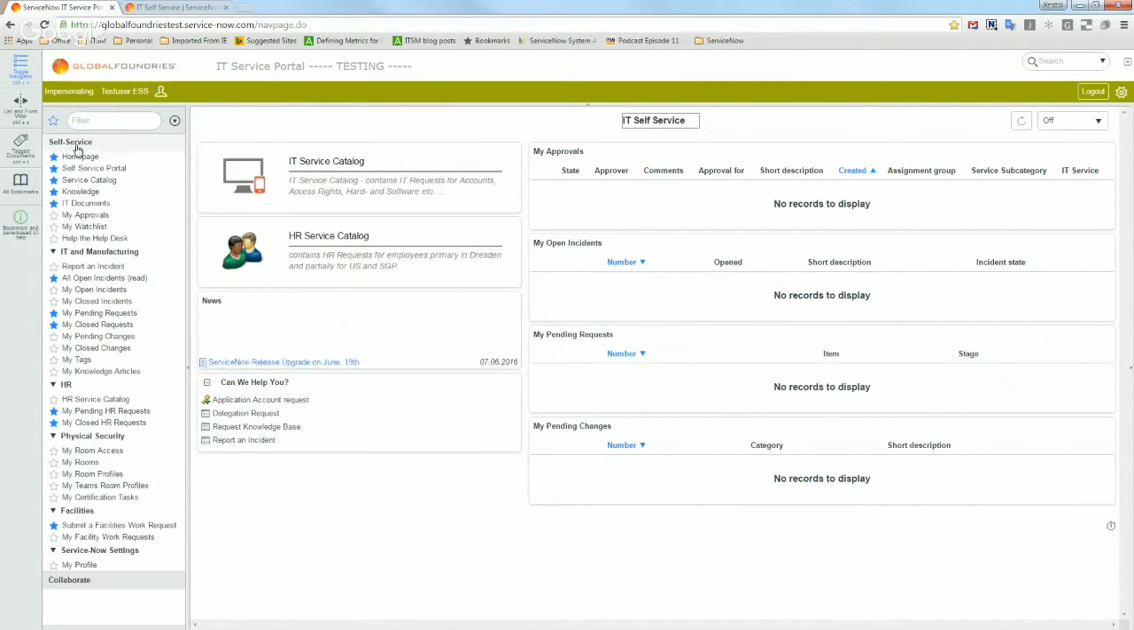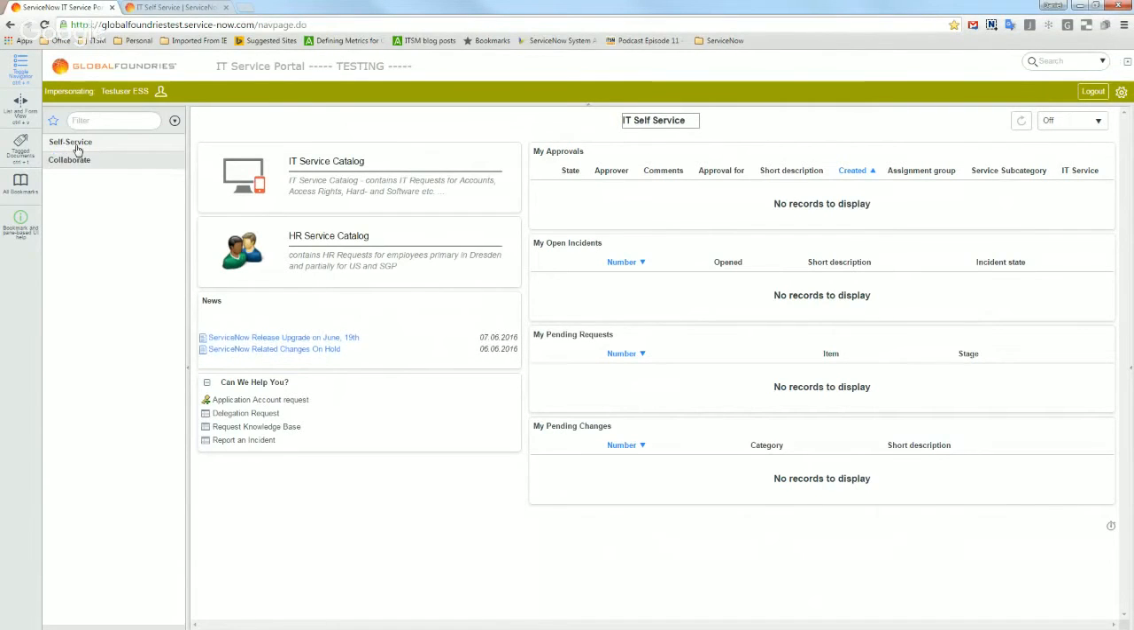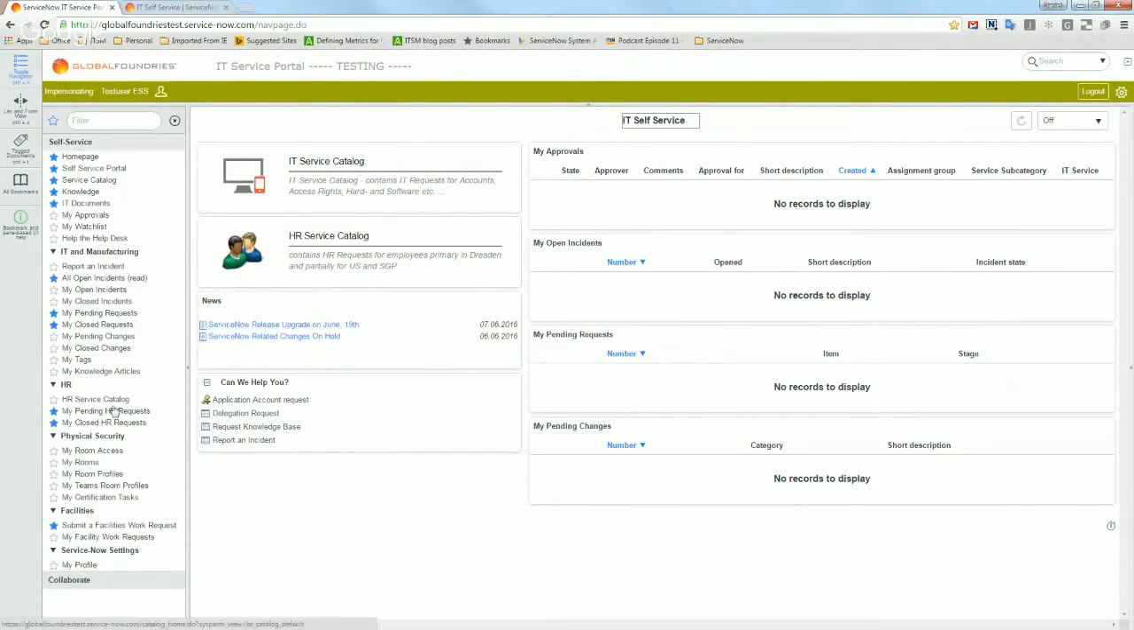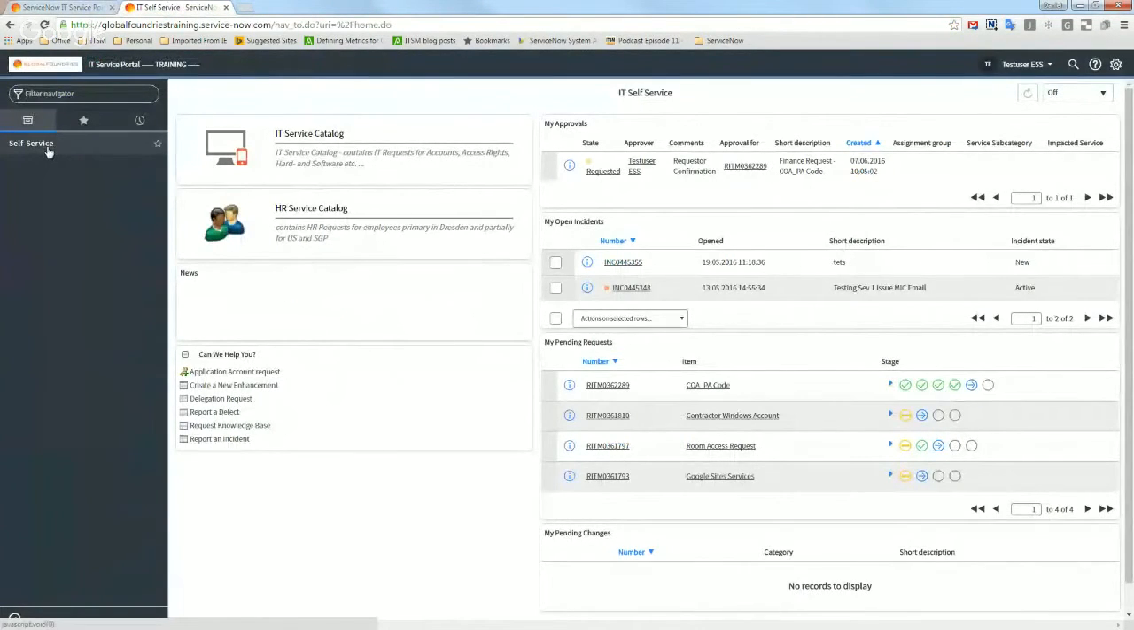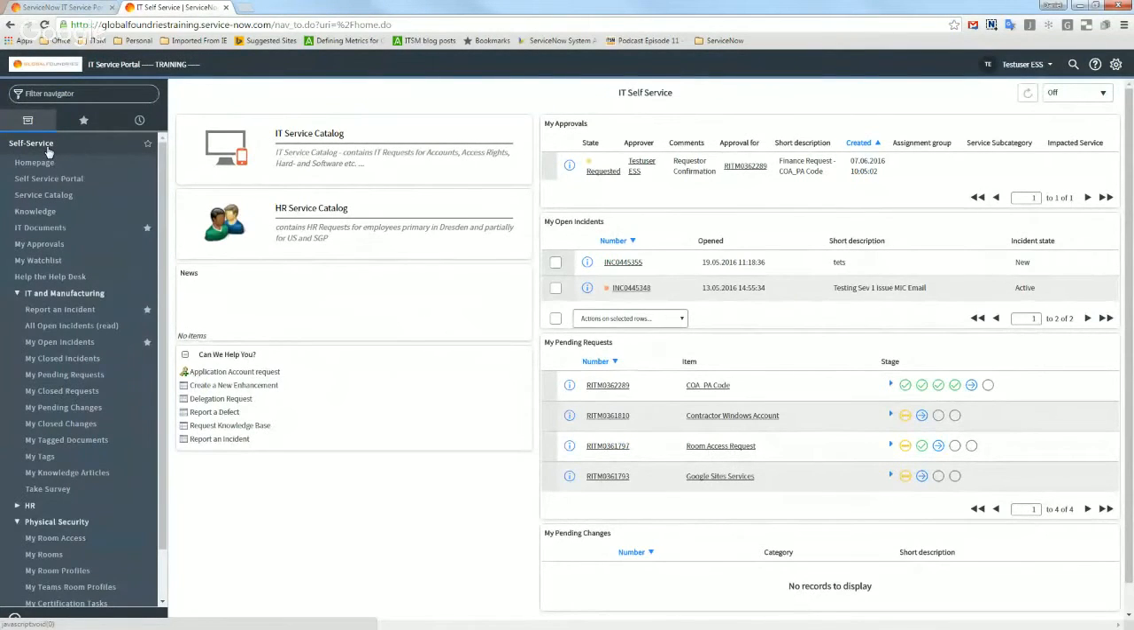So I am on the Application Navigator. When I click on the application, it expands and collapses and gives me all the modules within the application. It should be pretty much the same way in the new user interface, which is UI 16. When I click onto the application, it expands and gives me all the modules within the application, and it works exactly the same way.